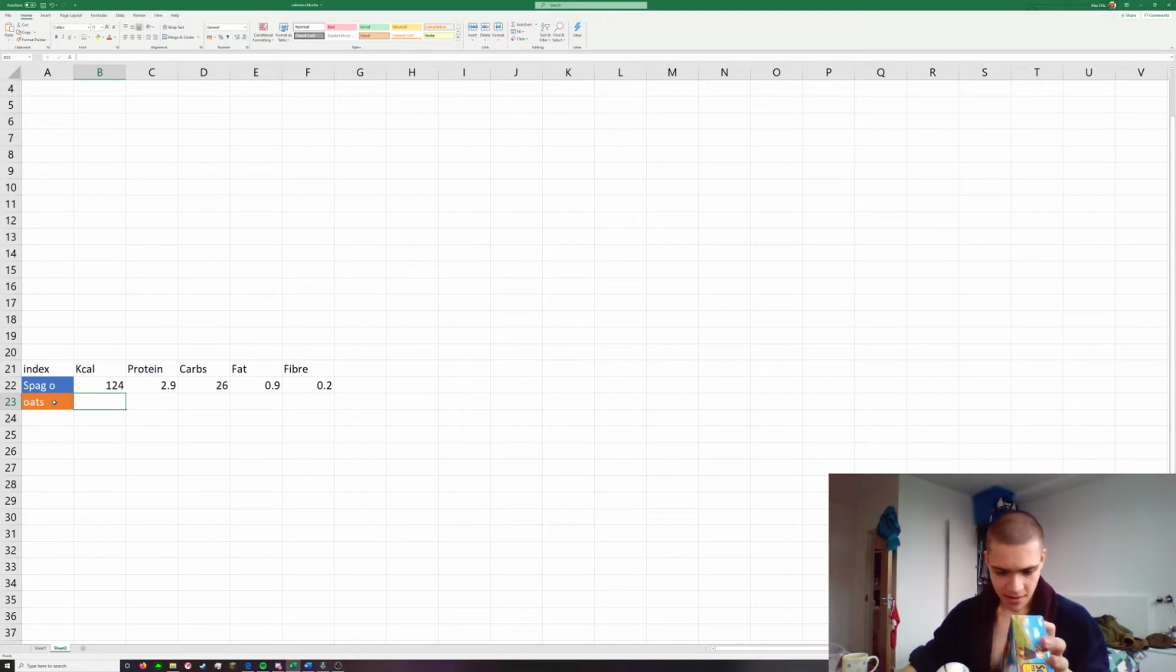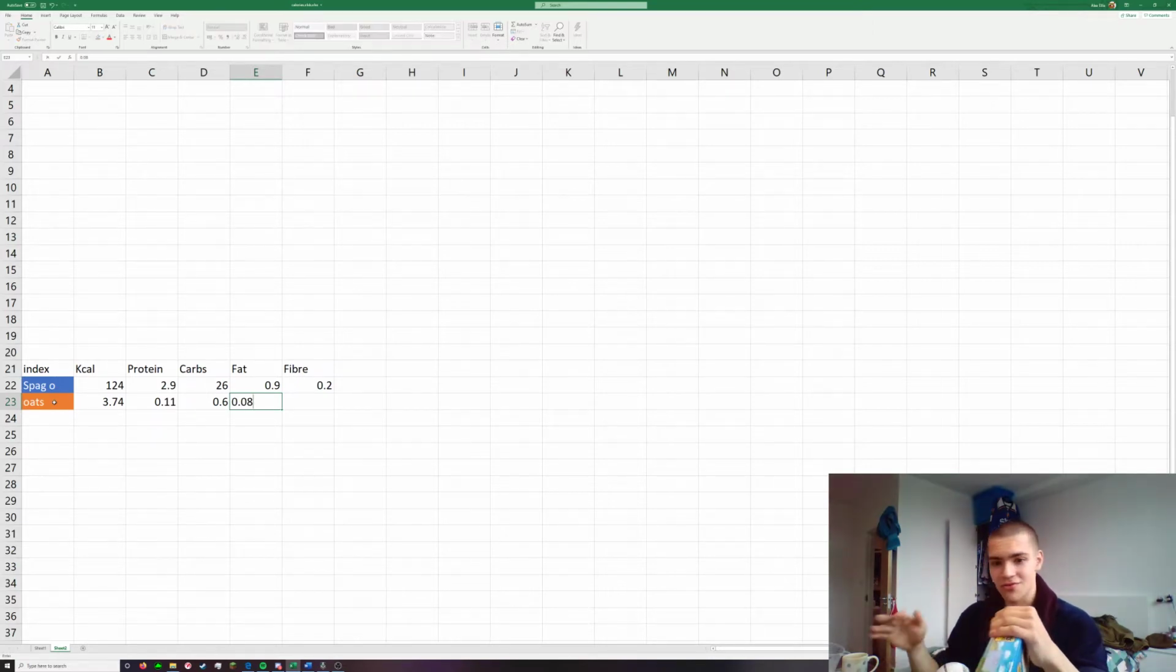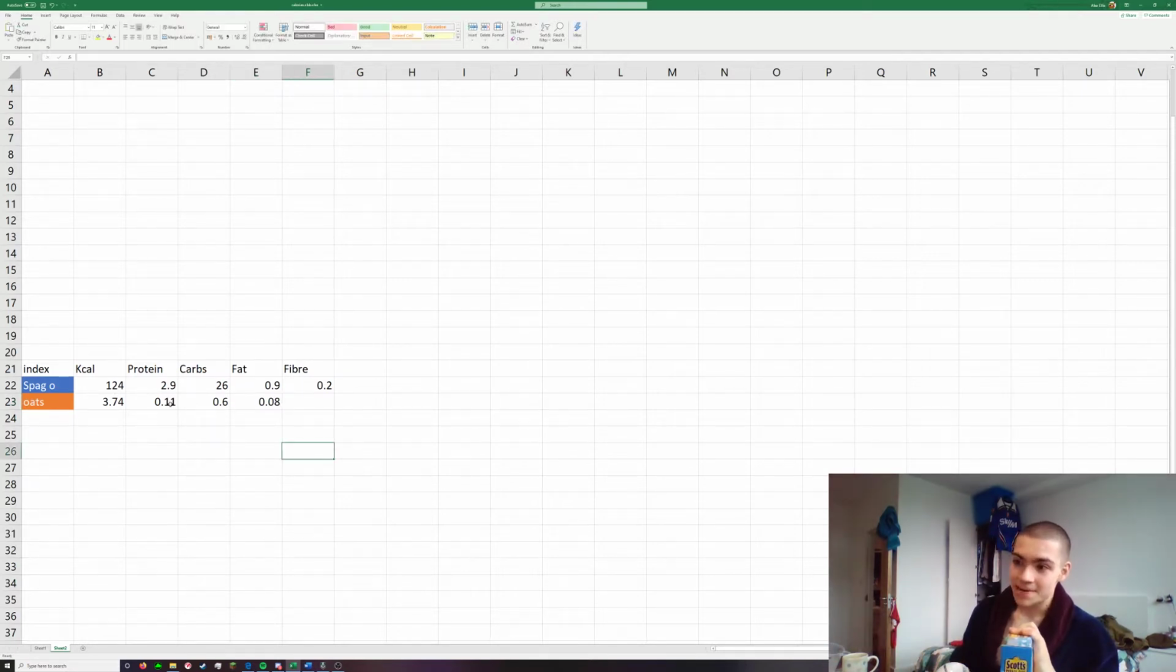So here we are, 374. Actually no, I'm stupid. 374 for 100, so we divide it by 100, which means 3.74. Protein is at 11, so that's 0.11. Carbs are 60, so that means 0.6. Fat is at 8, which means 0.08.